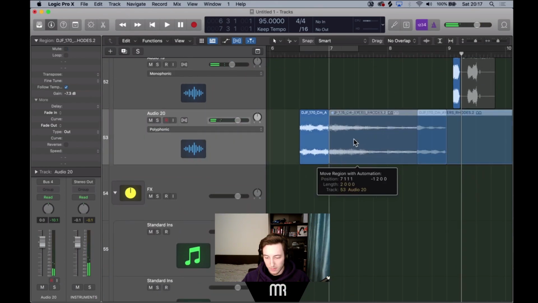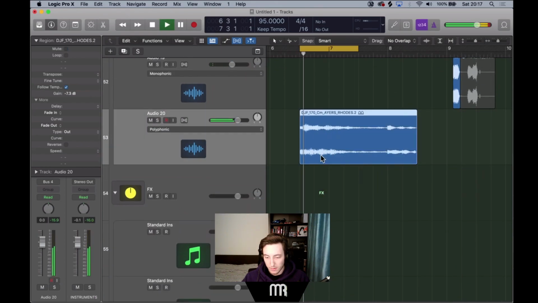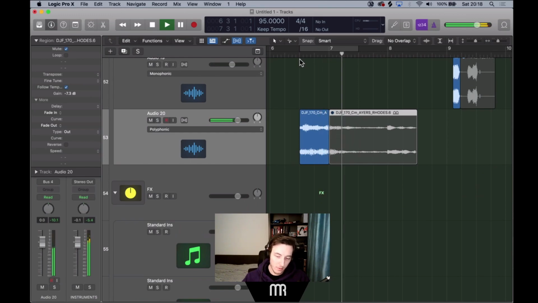But whilst that was happening, I was chopping up this Rhodes, and I found a nice part of it that seemed to complement the end of this bar quite well.